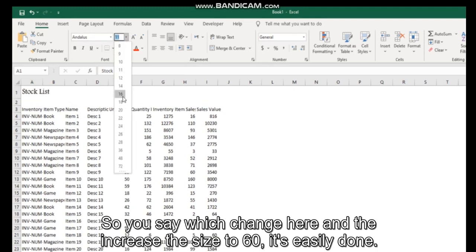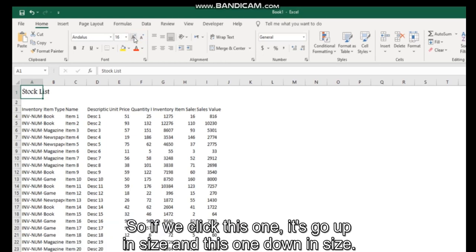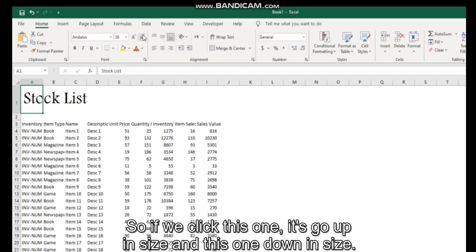It's easily done. If we want to also change our text size, you can also use this little increase or decrease font size letter A buttons. So if we click this one, it goes up in size and this one down in size.